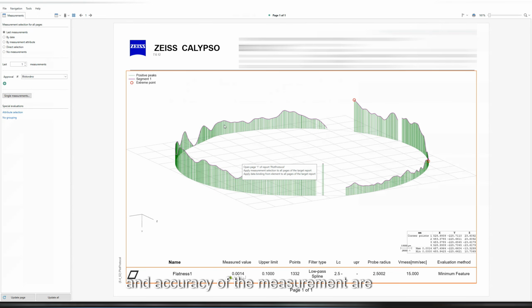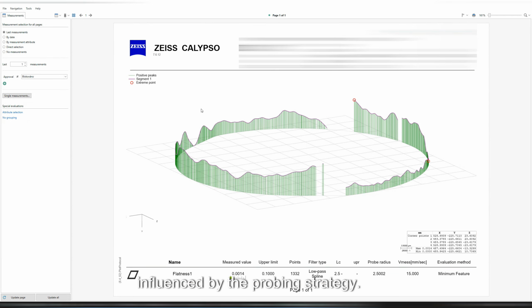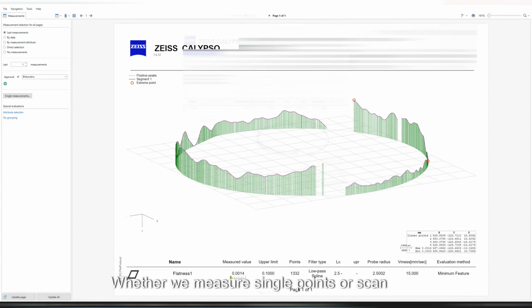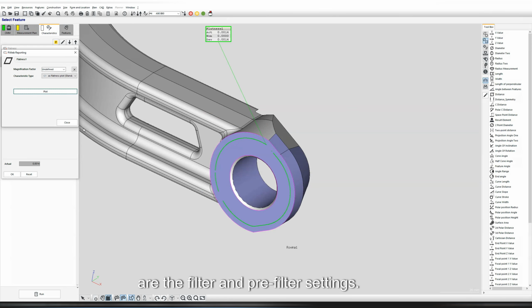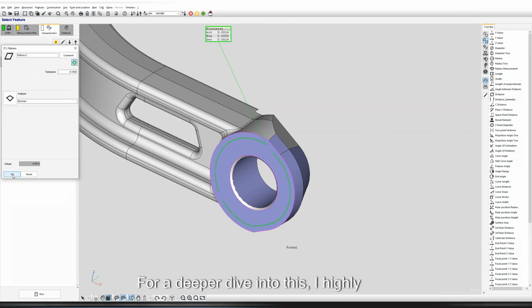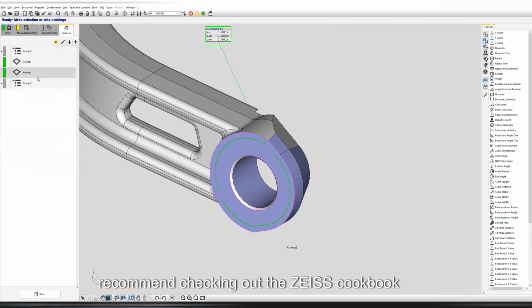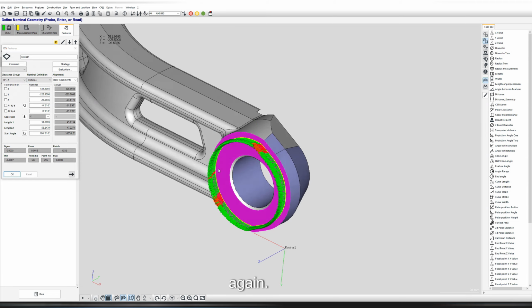The quality and accuracy of the measurement are influenced by the probing strategy. Whether we measure single points or scan circles or polylines, equally important are the filter and pre-filter settings. For a deeper dive into this, I highly recommend checking out the Zeiss cookbook again.